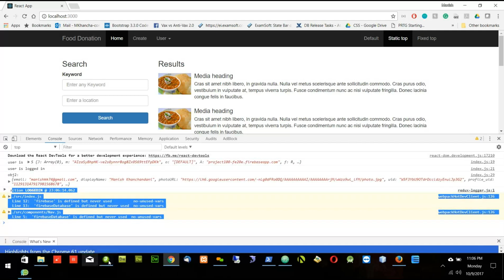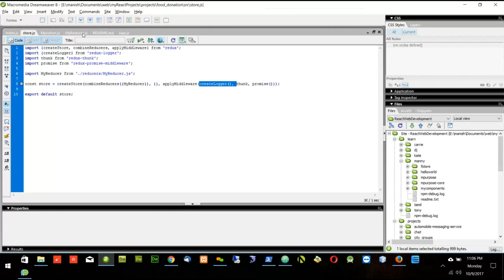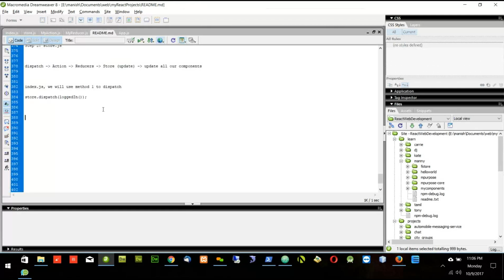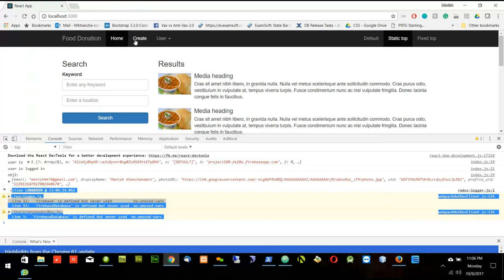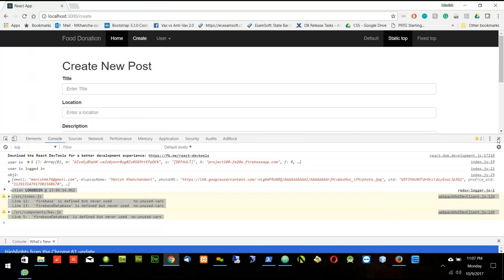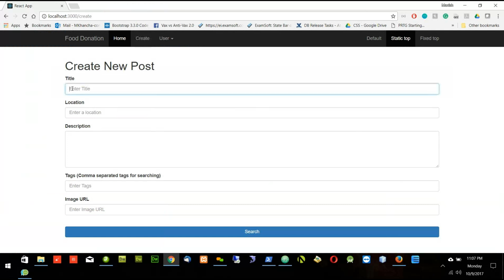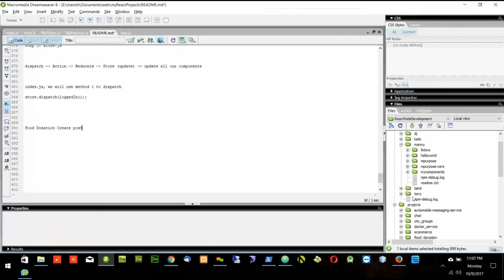So now I will ask you some questions now. Let's say I'm building the food donation create page. I'm creating the post, the one which I have here, this create one. So let's say I fill all the information here. And I click, it's not search, it should be create. Let's change that one to create.